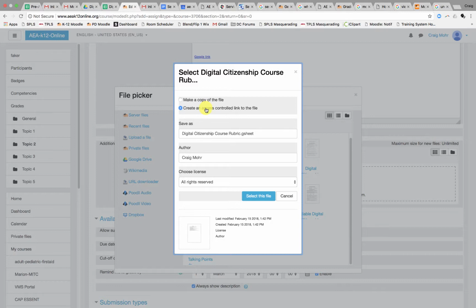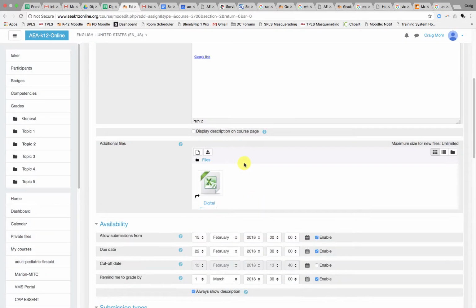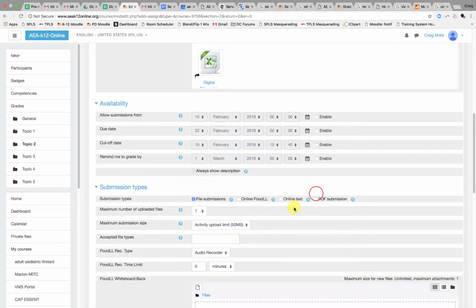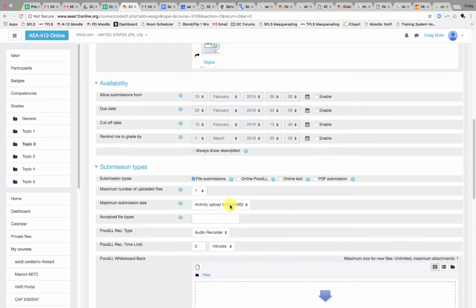Now here you get to choose, do you want to make a copy of it, or do you want them to have the link that will update as you update the file? So you'd probably want that. And then I'm just going to turn these off for now. I mean, you can have those completely. That's completely fine.